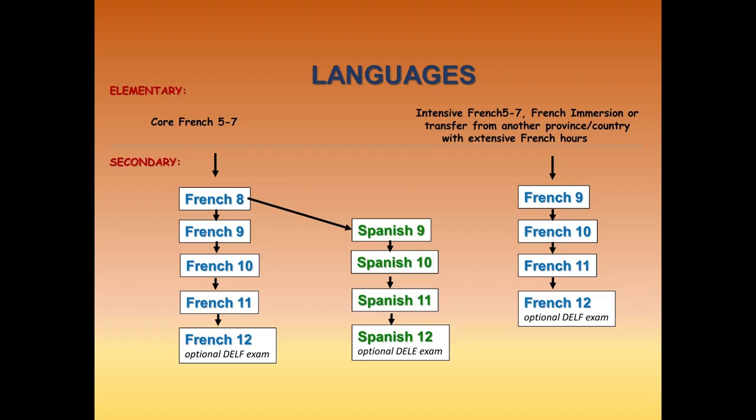If you're taking a language in grade 9, you are taking either French or Spanish. If you choose to continue in grade 10, then you will choose the language you are presently taking.